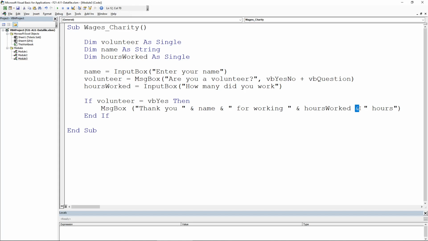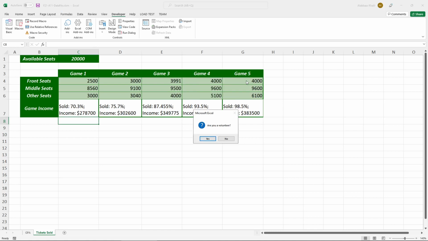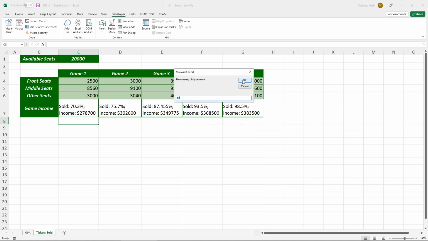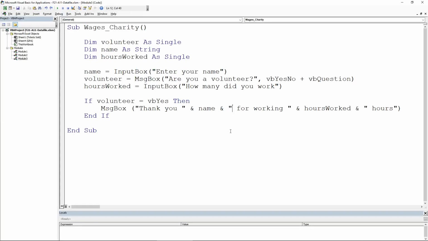A lot of you made mistakes where you forget a concatenation, or you write for working without the quotations, etc. Be careful with the syntax. Try to respect it as much as you can, because if you don't, we're simply going to get an error. You have to abide by it. Okay, let me test this one more time to make sure I don't have problems. Are you a volunteer? Yes. Thank you, test, for working 44 hours. Great. You can make sure the whole message is as they want it.